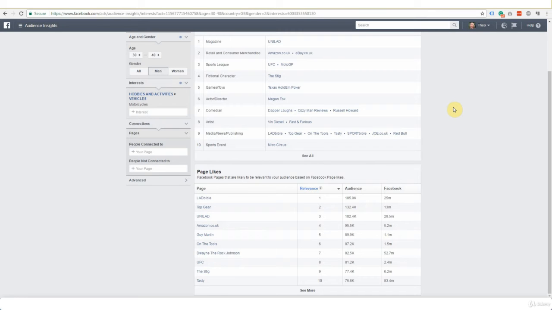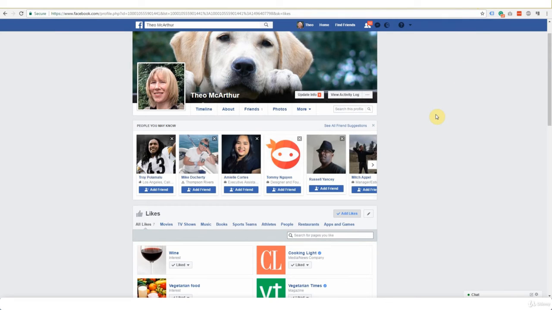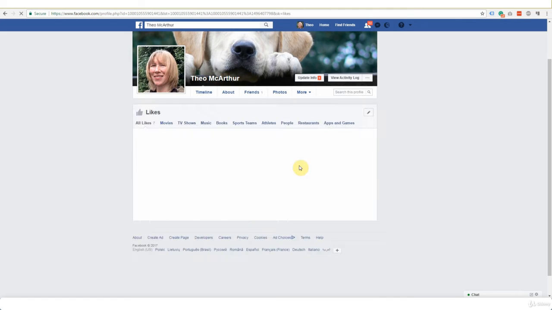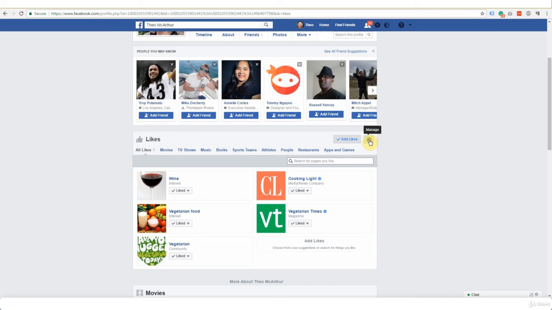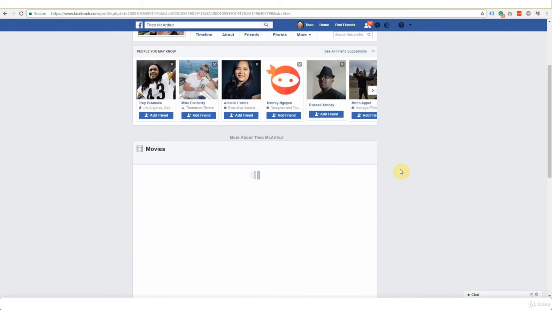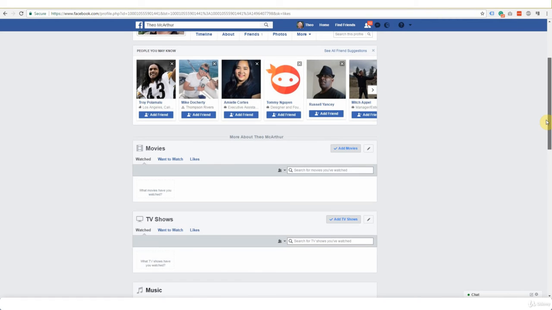But you can actually hide those pages from public view. So how you do that is go to your own personal Facebook page, and where along the top you've got timeline, about, friends, photos, more, just hover your mouse over more and choose likes. And then you can click the little pencil icon here. You can click hide section. Now that hides the whole section from your profile. So none of the pages that you've liked will be visible on your profile. And you can make them visible again anytime if you want to.